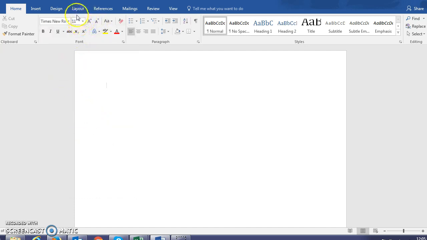Then you need to change the font size to 12. Now, you might be tempted to change it to 14 or 25 to make it look huge and fill up more space, but if you want it in correct MLA format, it needs to be size 12 font, Times New Roman. The next thing that you're going to do is your header.